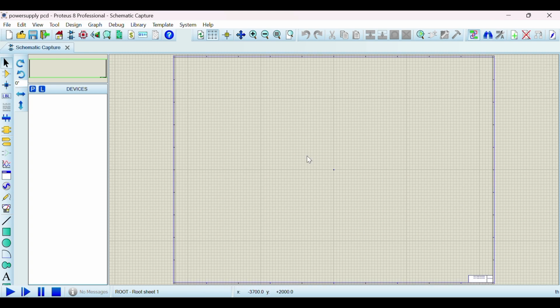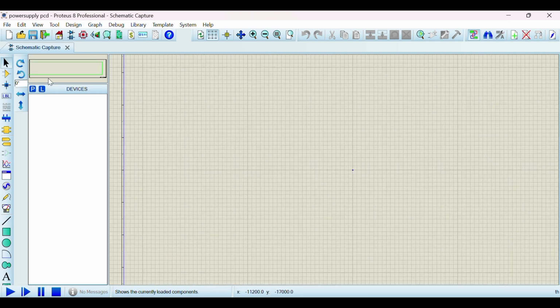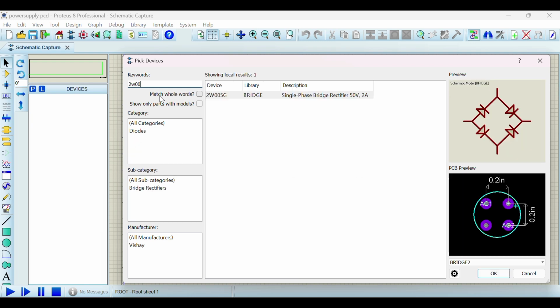This is how a blank schematic will open. First of all, we have to build the schematic, and then the schematic will be directly placed in the PCB layout.